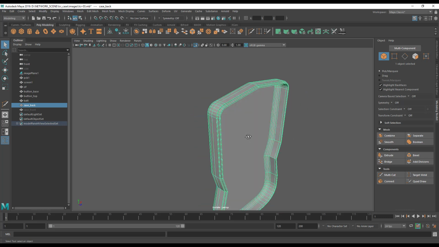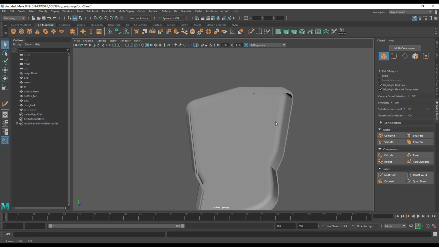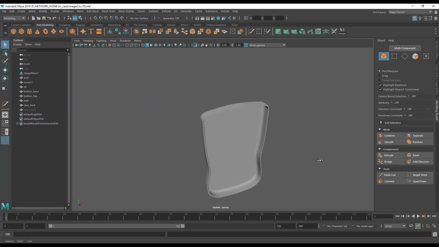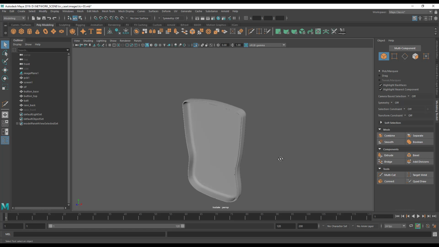Anyway, we've got the back of our case done, so now it just remains to check. If we smooth it, do we have any? No, we don't. Okay, so I'm going to leave this one here. There's the back of our case done. When we come back, we'll quickly do the front of our case.